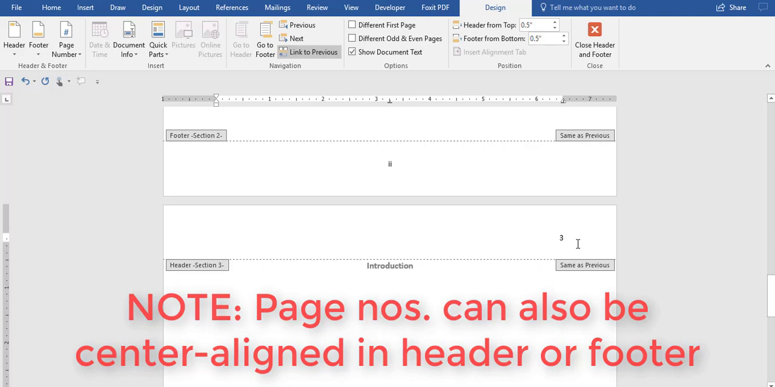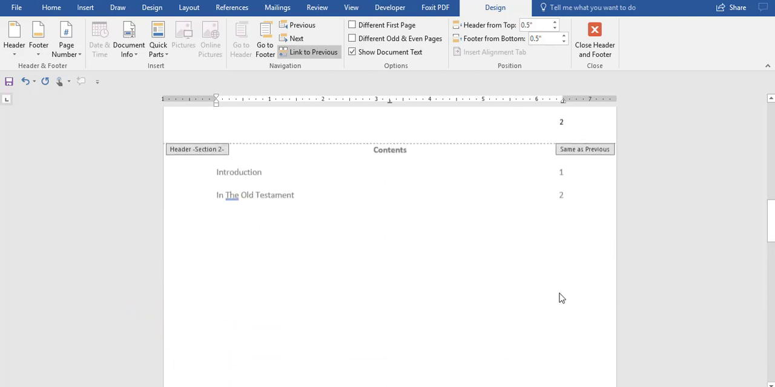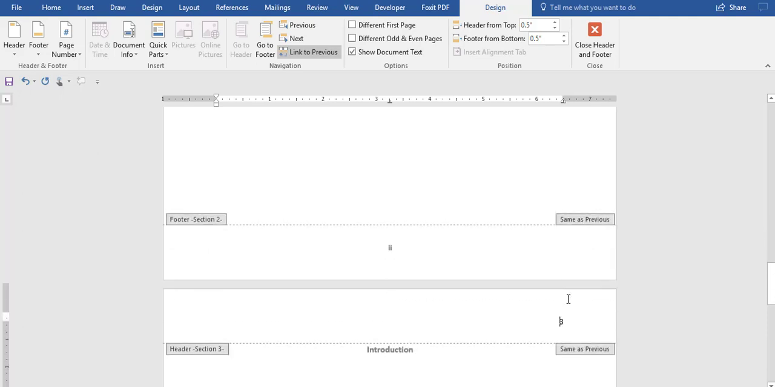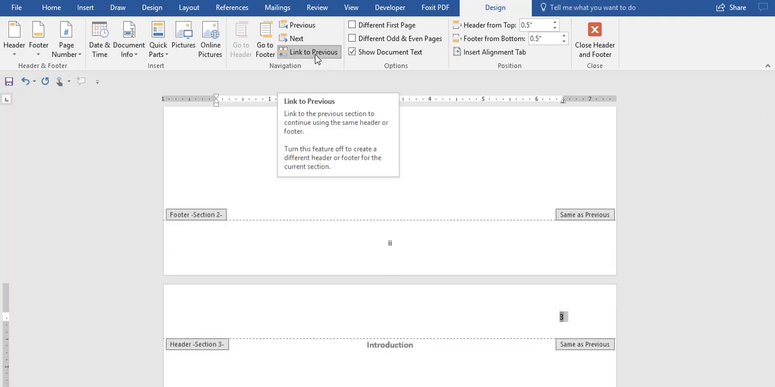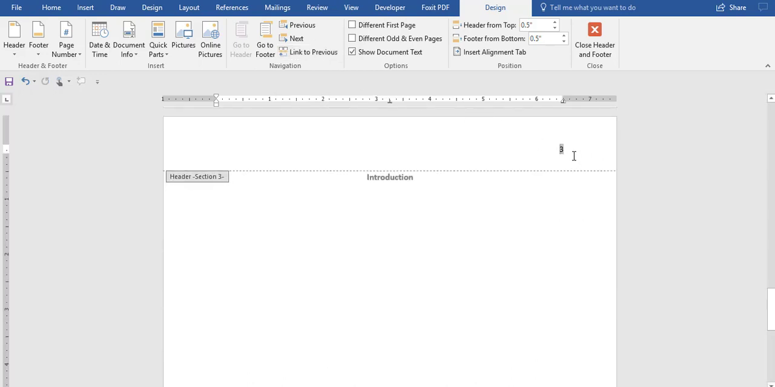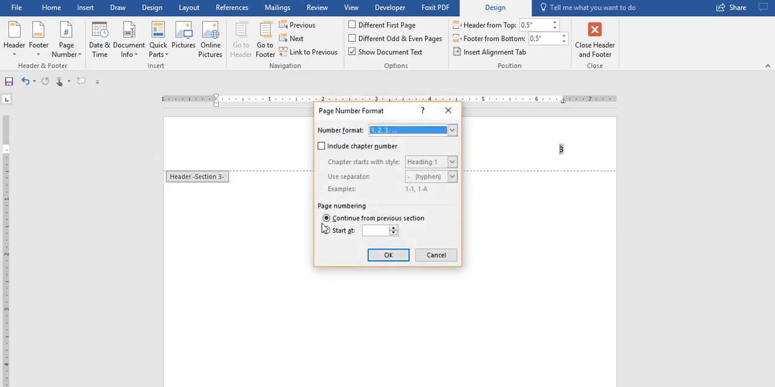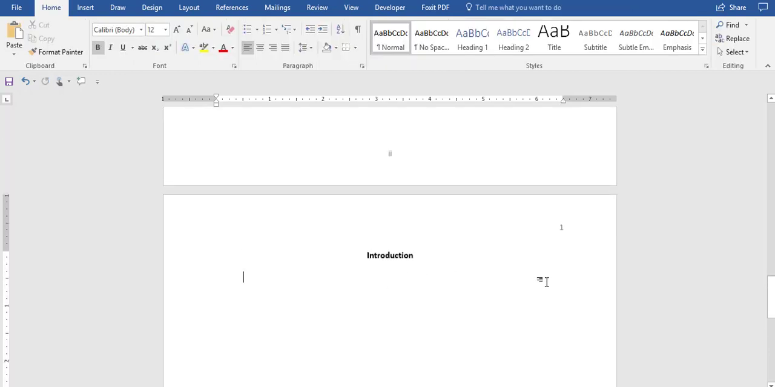Now you have to reset the page numbers because it actually begins numbering from the title page. To do so, you want to highlight the number and then click on the link to previous, and what this does, this unlinks this section from the previous section. Go back to page number, click on Format Page Numbers, click on Numbering, and start at 1, press OK, and now click in the body of the third page.